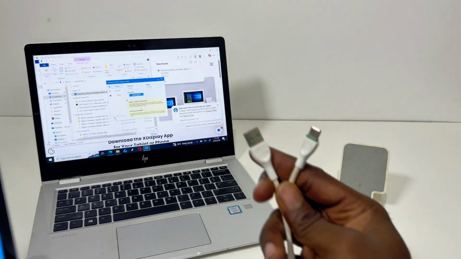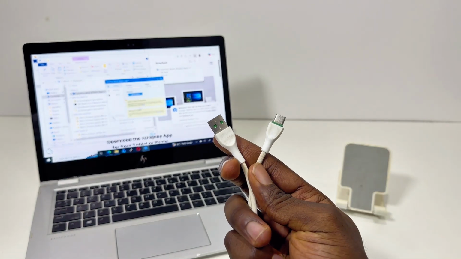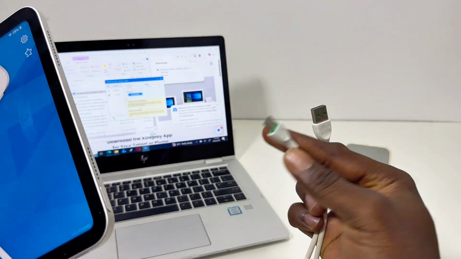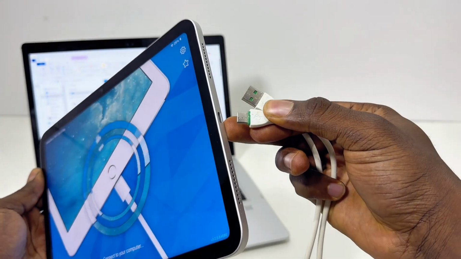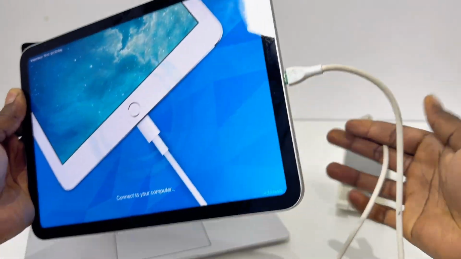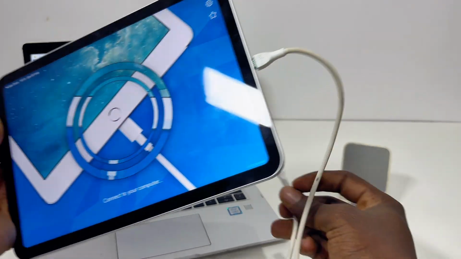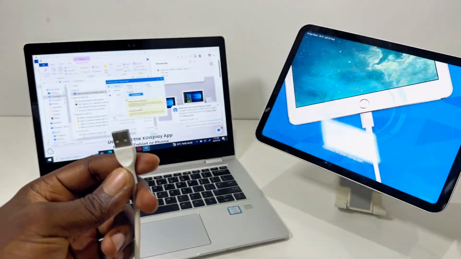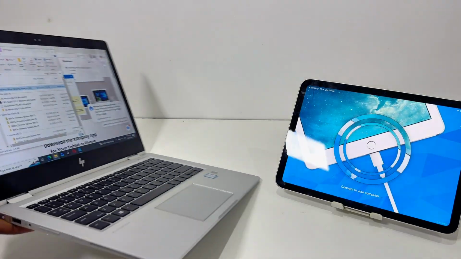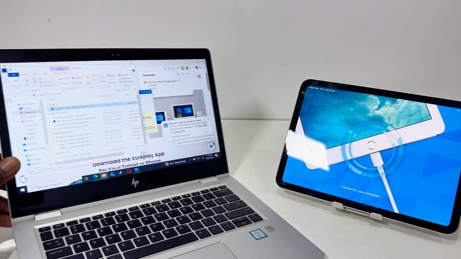And now you want to get a USB to USB-C cable like this one. Connect the USB-C part of the cable to your iPad. I'm just going to turn like so, then connect it to my iPad from over here. And then you can also connect this other end to your laptop. Or if your laptop actually has a USB-C, you can also get a USB-C. I'll go ahead and connect it to mine from over here. Now once you connect it, you're good to go.